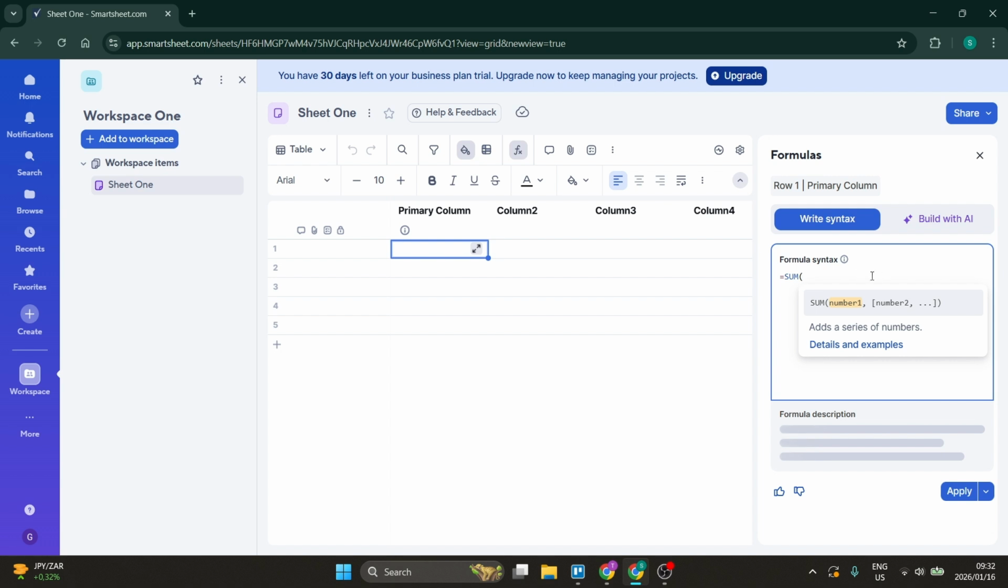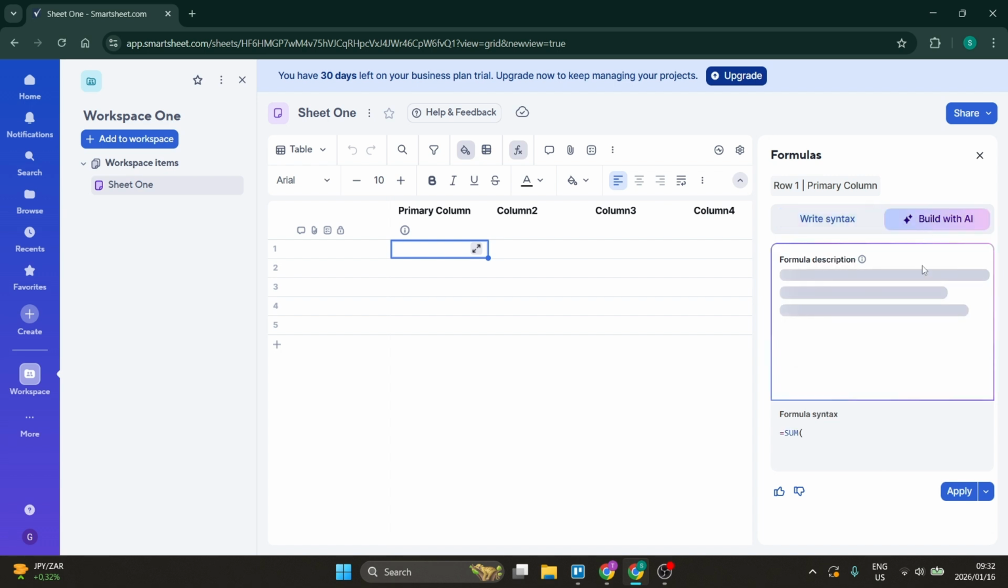But let's say that you would like to not do it like this, but you'd like to do it an easier way. You can click on Build with AI, and quite frankly, this is the better way of doing it if you don't understand all of those formulas. Here, all you need to do is describe the task that you want your formula to complete. And once it's done, you're going to click on Apply over here.